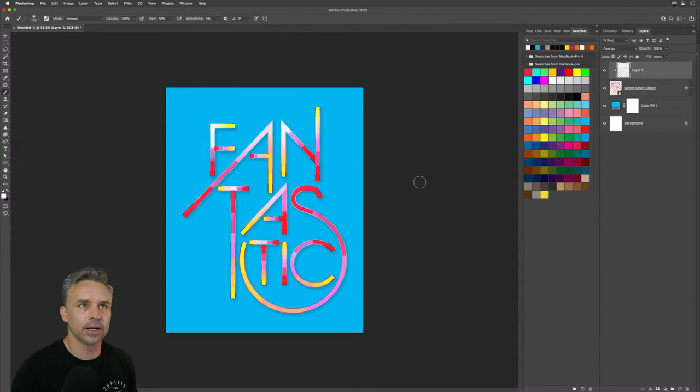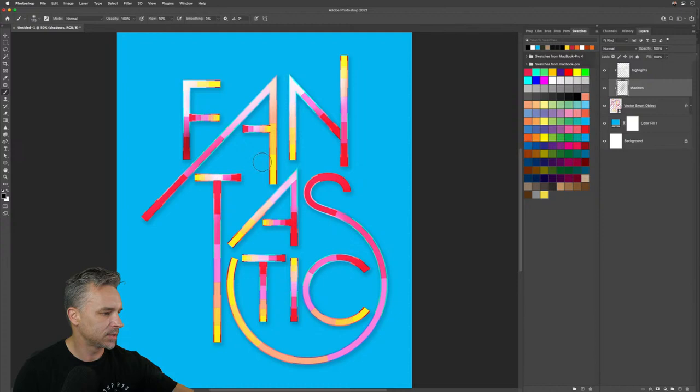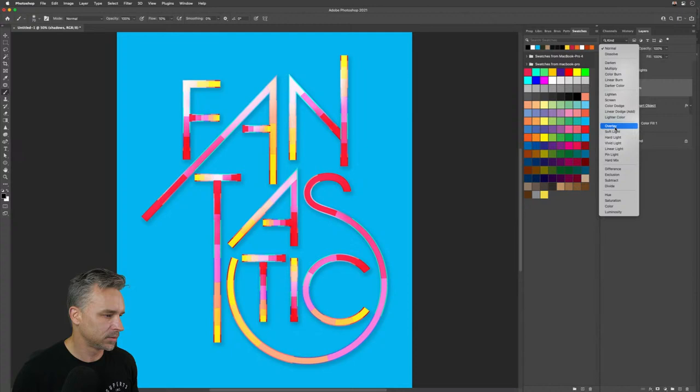New layer. And this is gonna be, so we have our highlights and our shadows, which are gonna be black. See how black that is? So dark. Let's change the blend mode. Change that to like overlay.